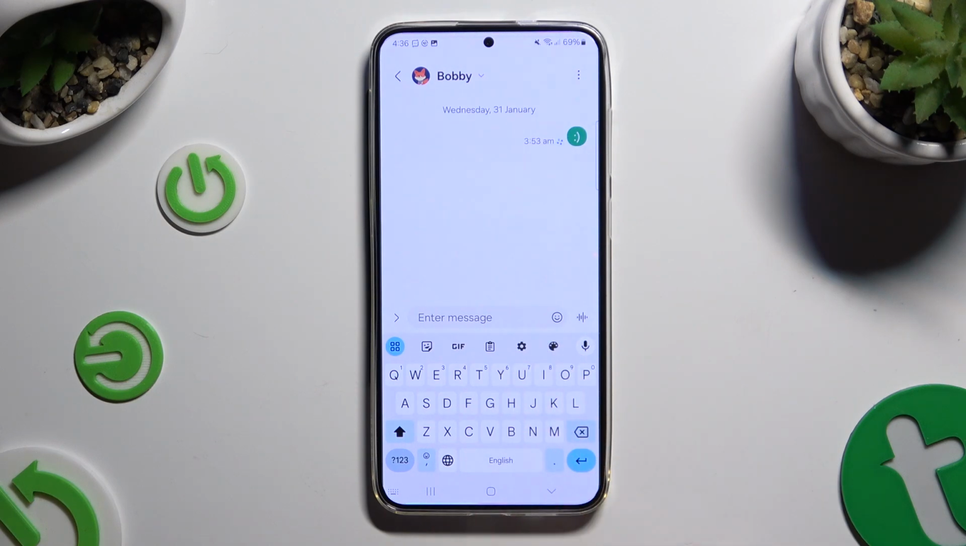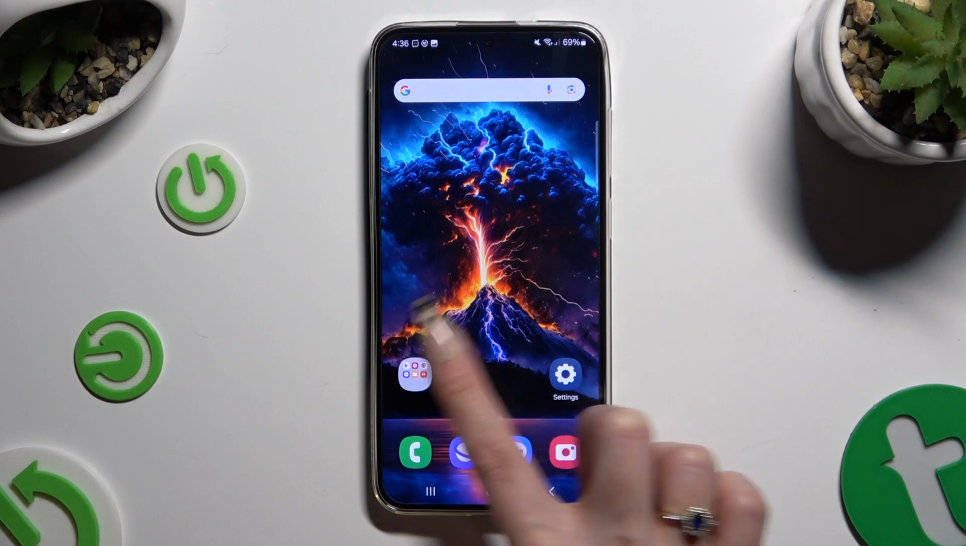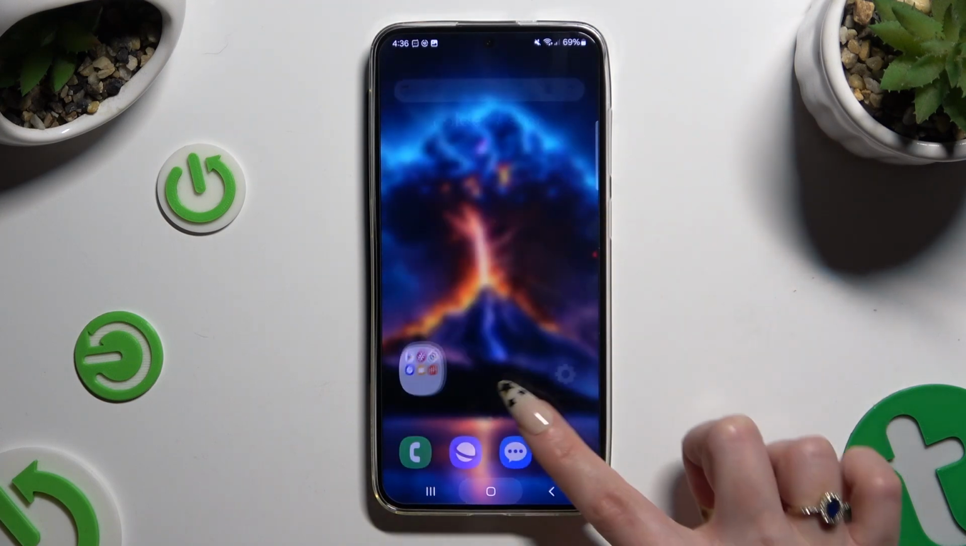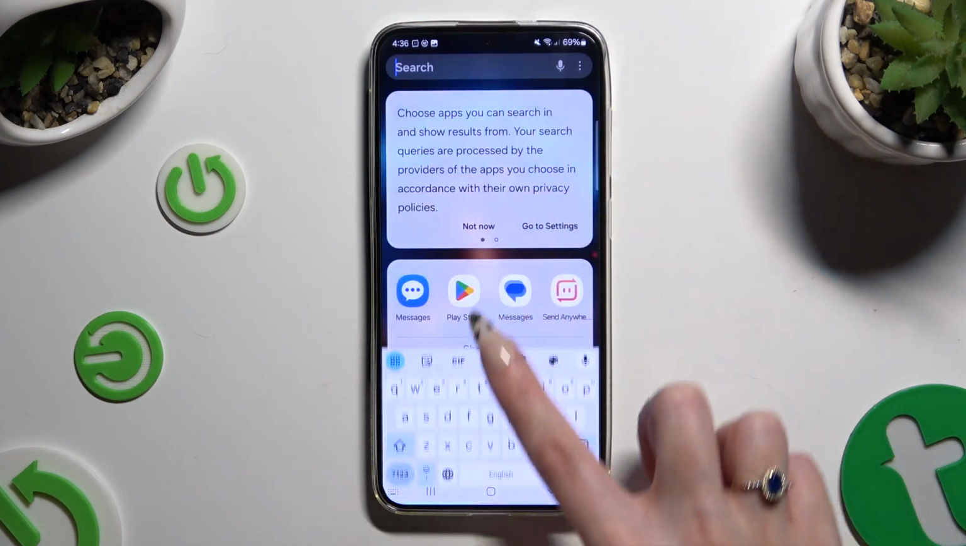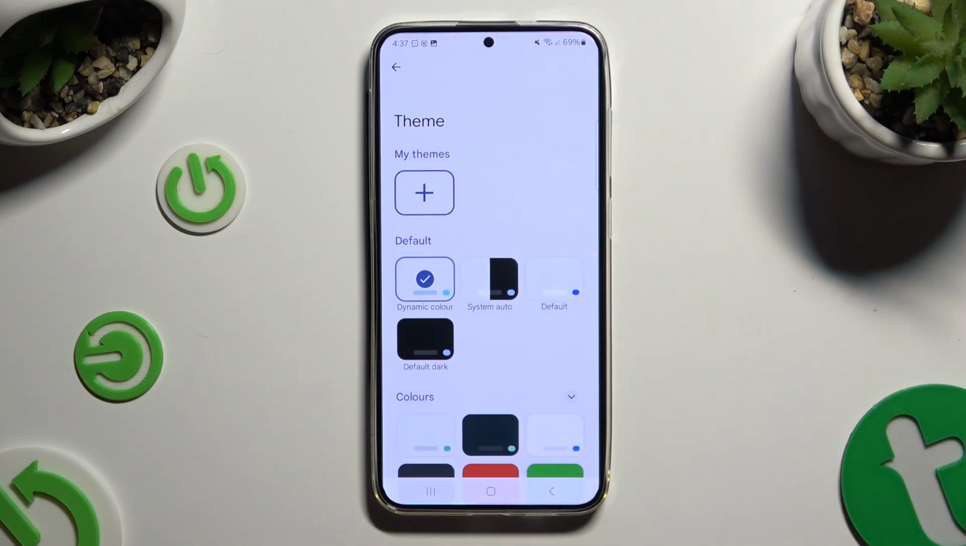Now you can access all of those settings by clicking on this gear at the top right corner, at the top of your Gboard. Or just click on Gboard and access them over here. Wherever you decided, when you finished, hit Theme.